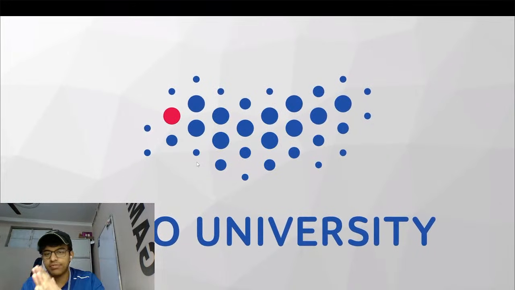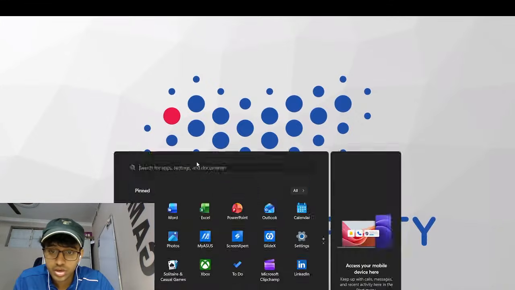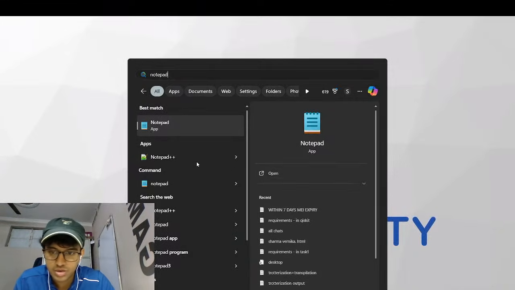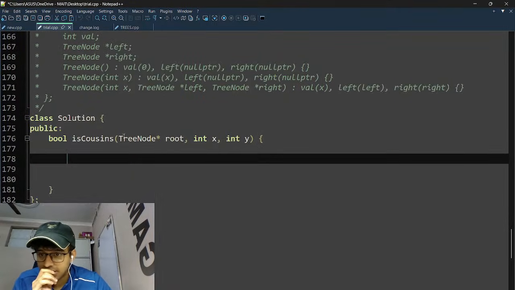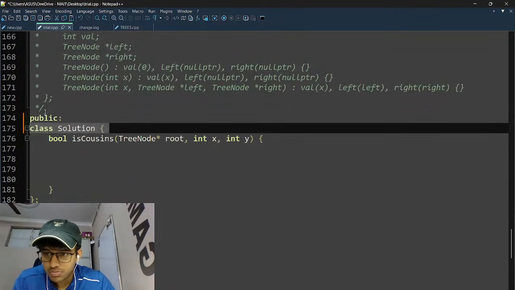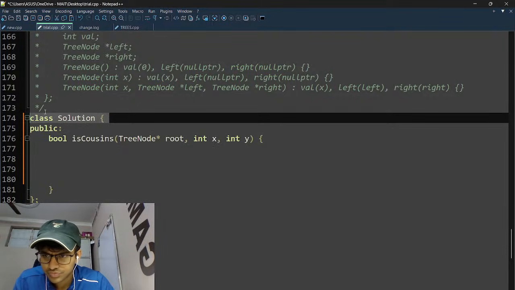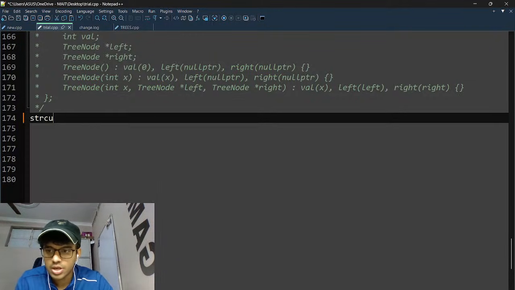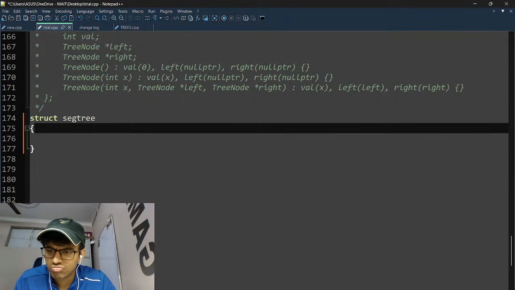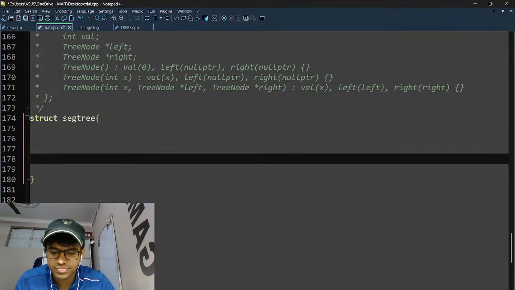Okay, now we finally need to code it out. This is the tough part. I'll be coding this in Notepad. Let's remove this. So we'll have to create a structure, right? Seg tree. That's how you create structures in C++, right? We'll have to create a constructor, void init.